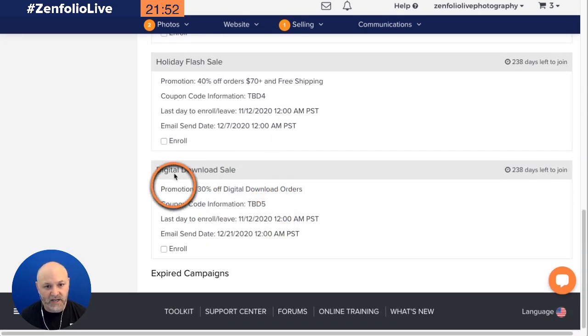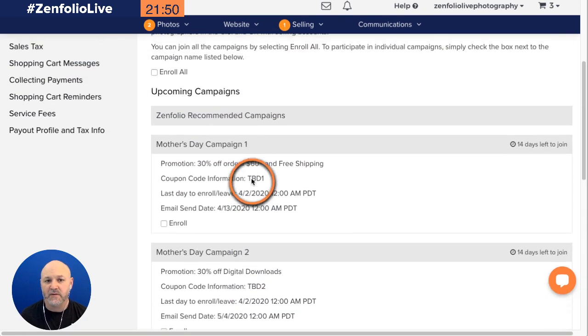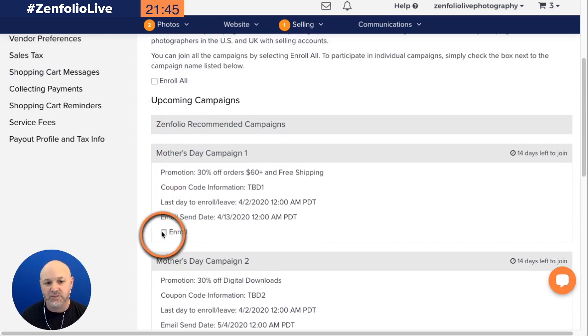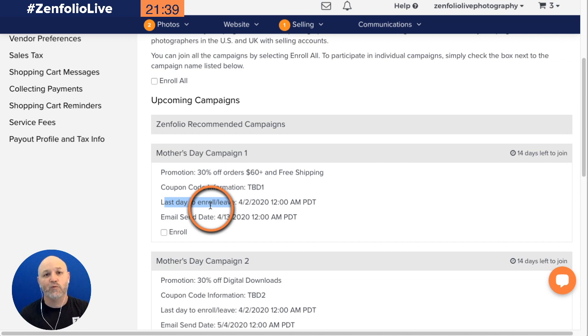There's lots of them. As you guys can see, there's lots of options in here. Now you can come in here and enroll in all of them if you want, or you can manually pick and choose ones to opt into. Now keep in mind, there are specific days that you have to either be enrolled by or be opted out by if you're enrolled.